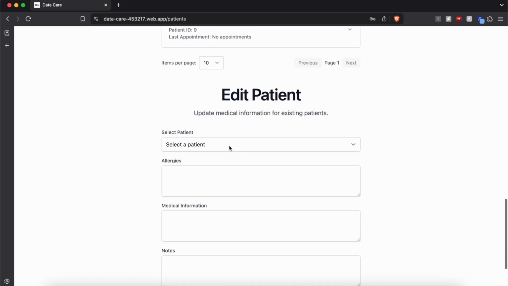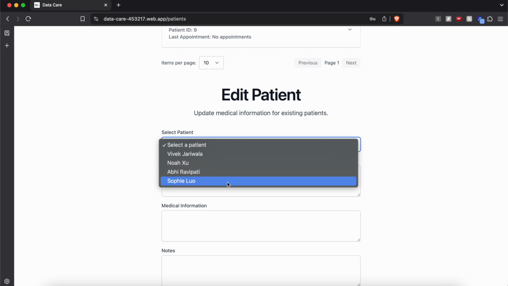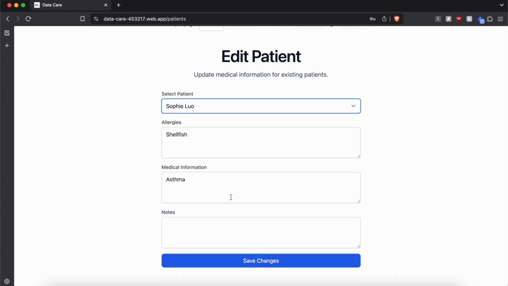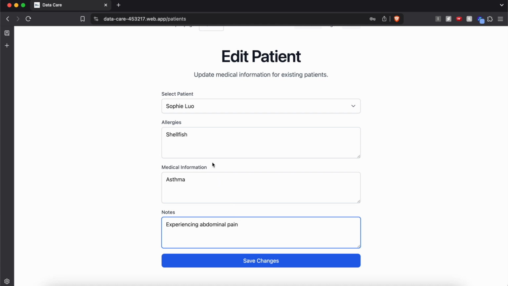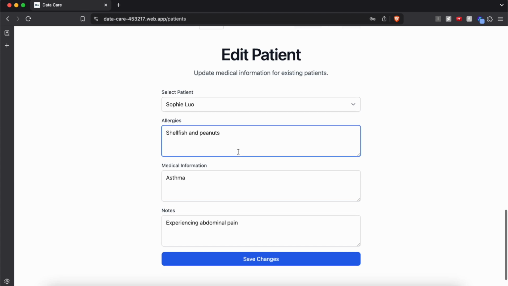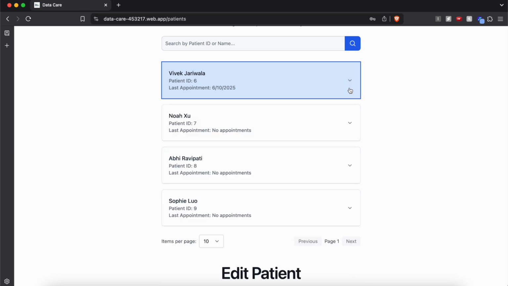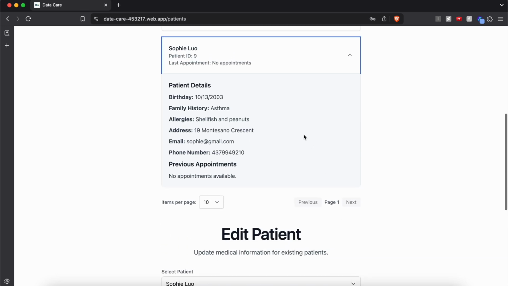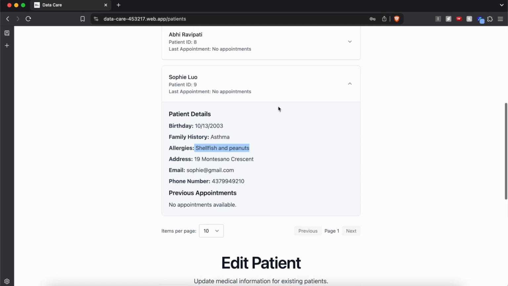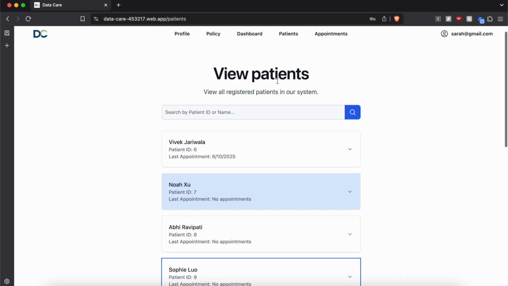And then we can also edit patient information as well. So for example, for Sophie, we can add that she's experiencing abdominal pain. And let's say we found out that they're also allergic to peanuts. We can update this information, and now, as you can see, it's updated here. So yeah, this is how we're able to add that information.